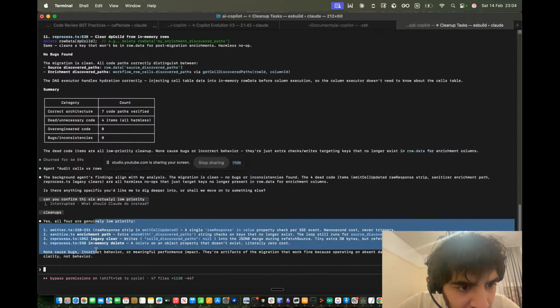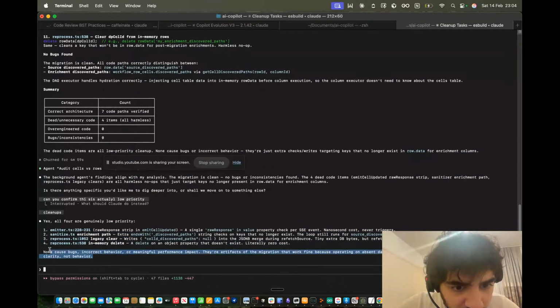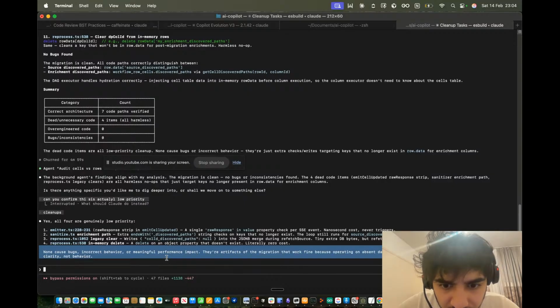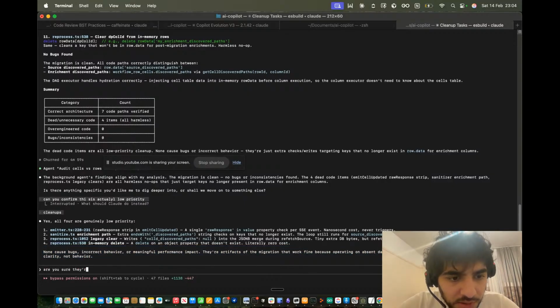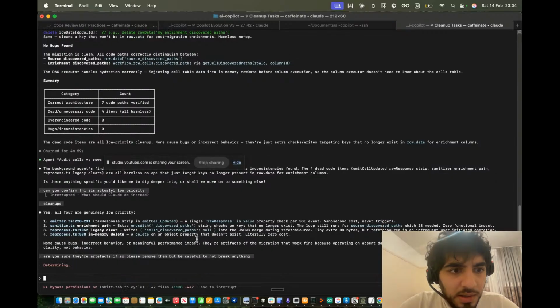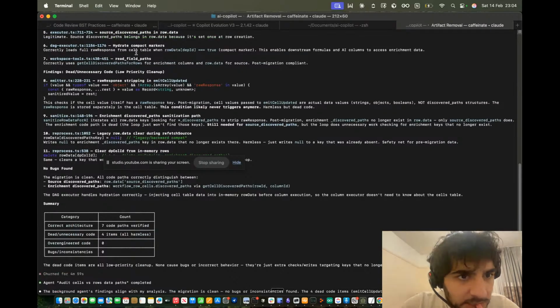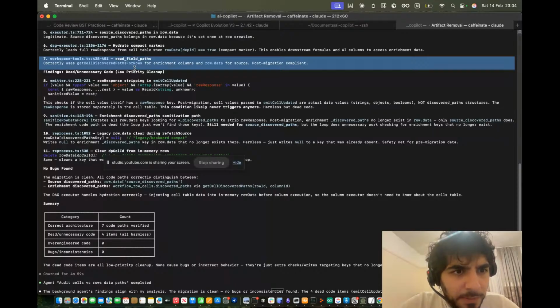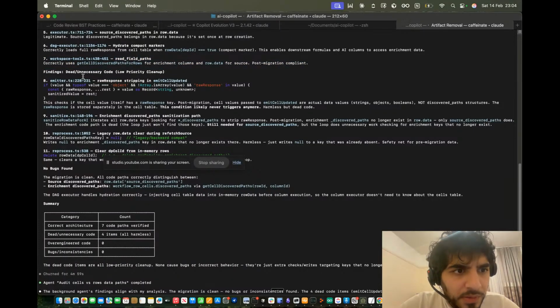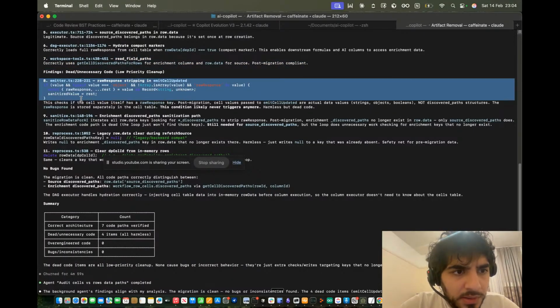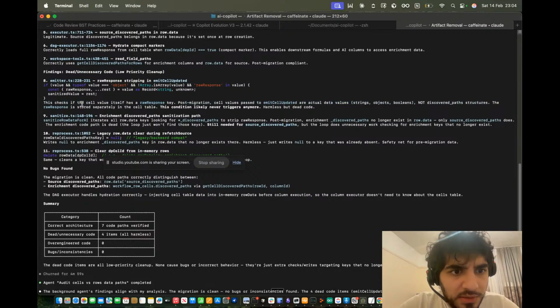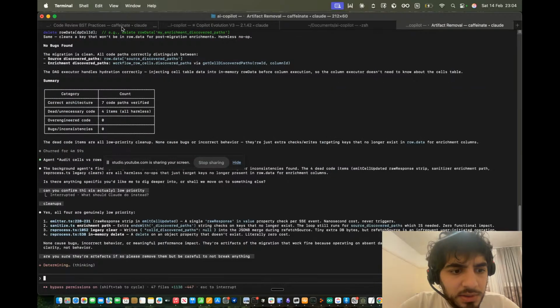Okay. Genuinely low priority. No incorrect behavior or meaningful impact. The artifacts of the migration. Okay, are you sure they're artifacts? If so, please remove them, but be careful to not break anything. Wait a minute. Okay, this checks if the self value itself has a raw response. The key. I hope it doesn't break anything.